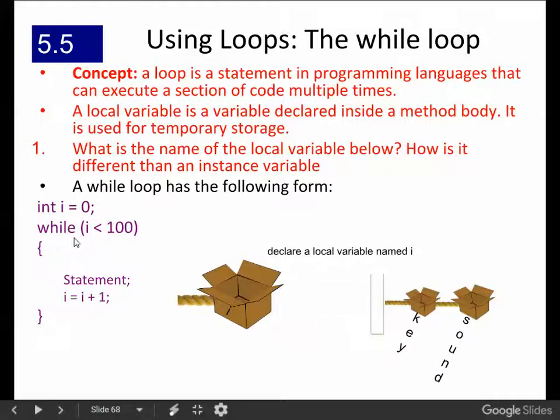Here's an idea of how a while loop works. So you set up your local variable, I equals 0, and while I is less than 100, well, I is equal to 0, 0 less than 100, the answer is true. And so then it's going to do what's inside the brackets. So we just have the word statement there. We're going to put some more code in there eventually, like what do we actually want to do, and then we say I equals I plus 1 or I plus plus.